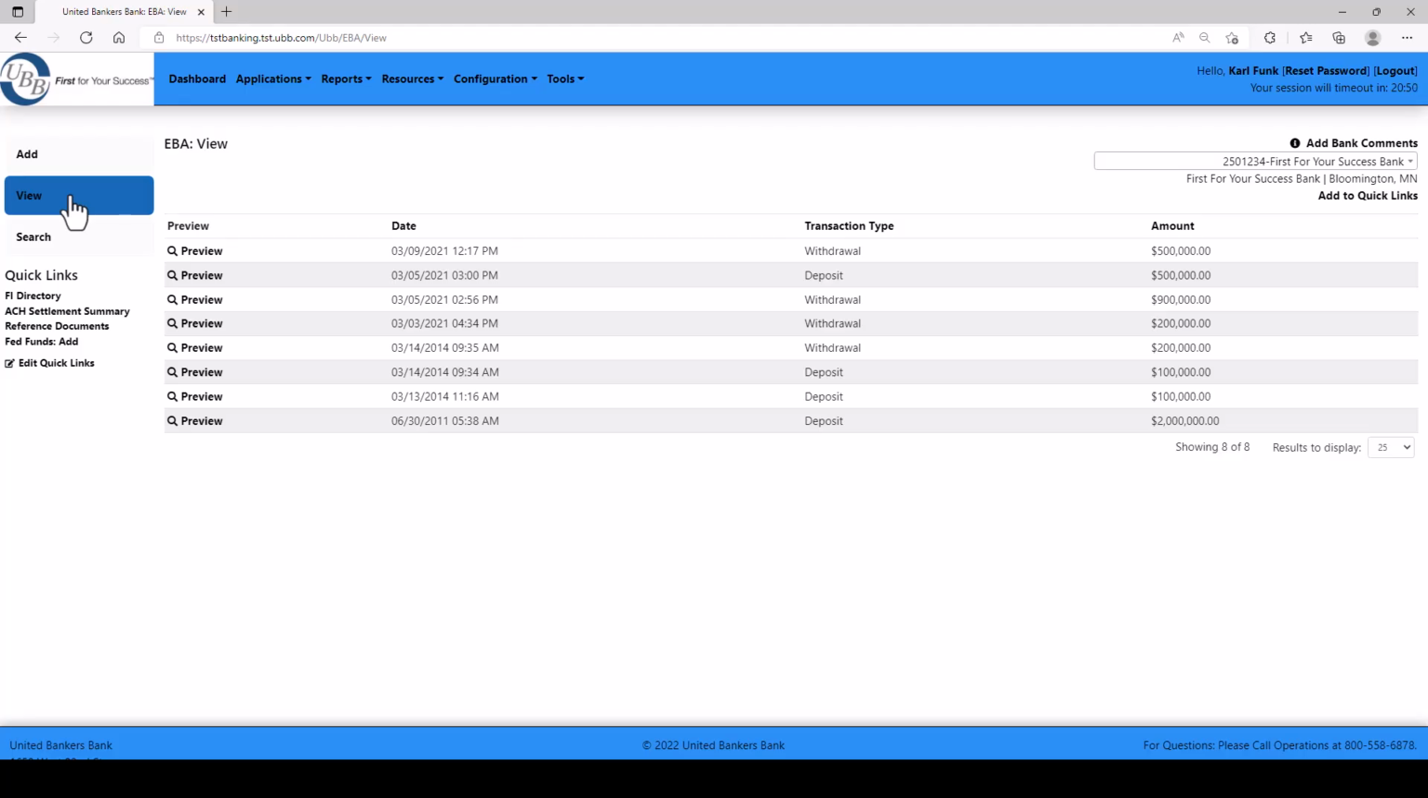If you'd like to search for a transaction older than what you can find on the View tab, you can click on the Search tab.